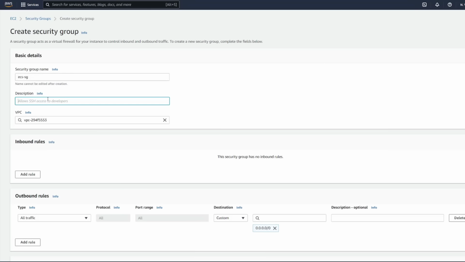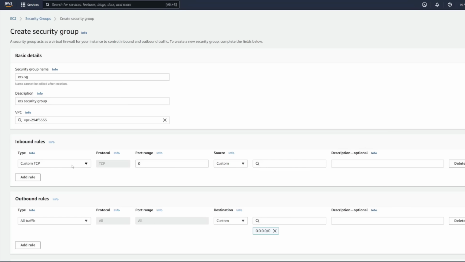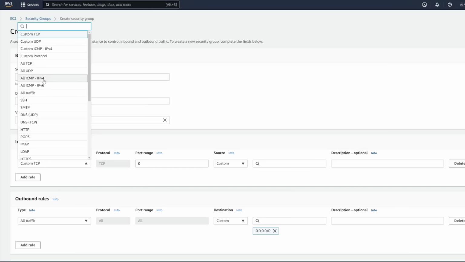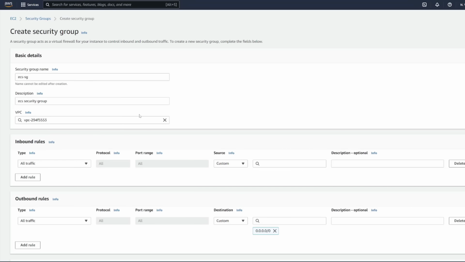And I'm just going to say ECS security group. And remember, the security group just defines what traffic is allowed to go to what device. Right now, I'm going to add in a simple rule that says all traffic. We're going to allow all traffic, which you don't normally want to do. You want to specify exactly what traffic is allowed and isn't allowed.